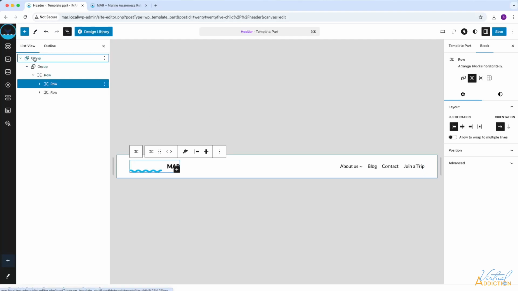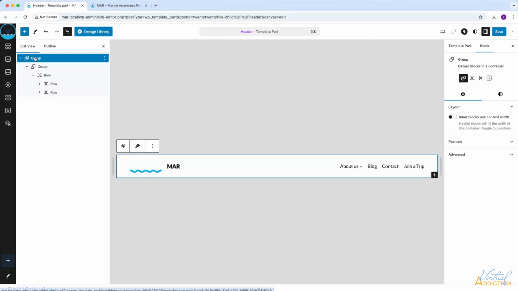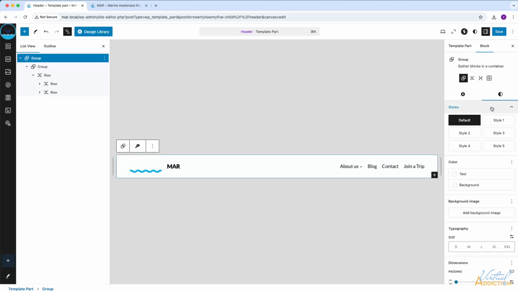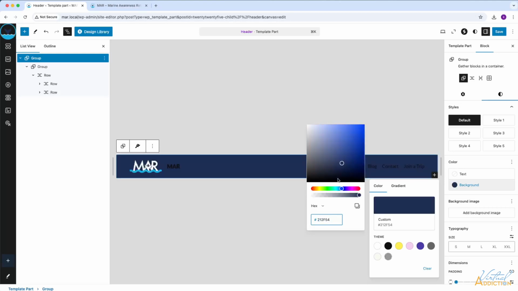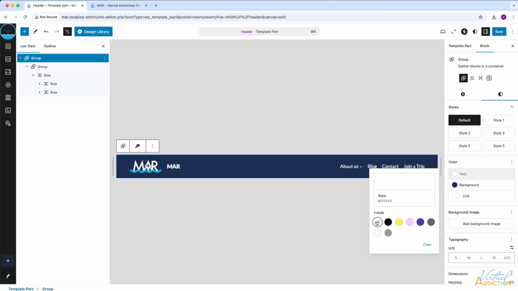I'm going to select the overall container, which is this grouped area right here. And what we're going to do is change the background color of our nav element. With this group selected, I'll go into the style section, and I'm going to change the background color. I will click on the color element and I'll plug in the hex value that I want, which is this dark blue. And then we're going to change all of the text color to be white.